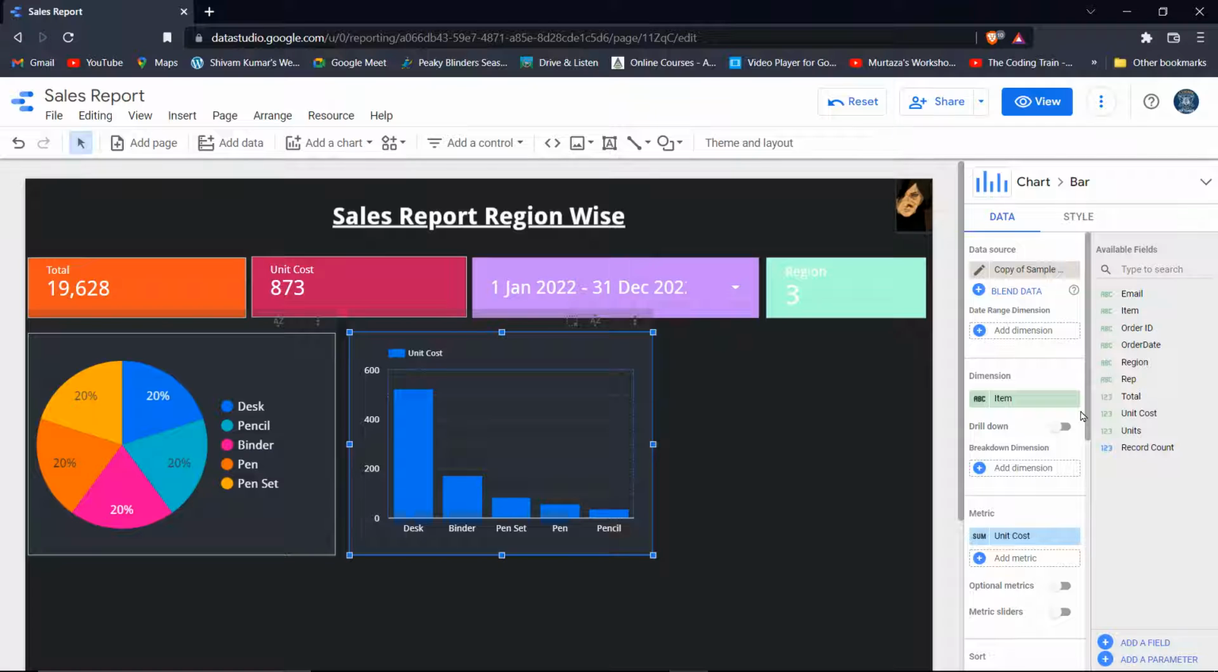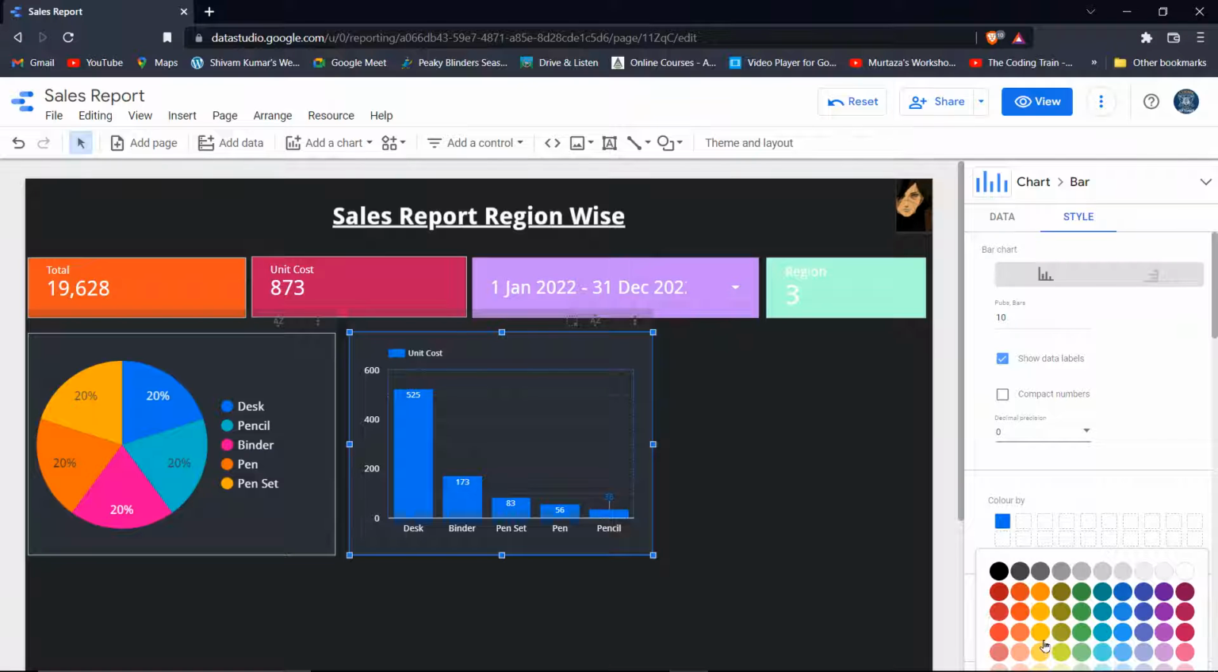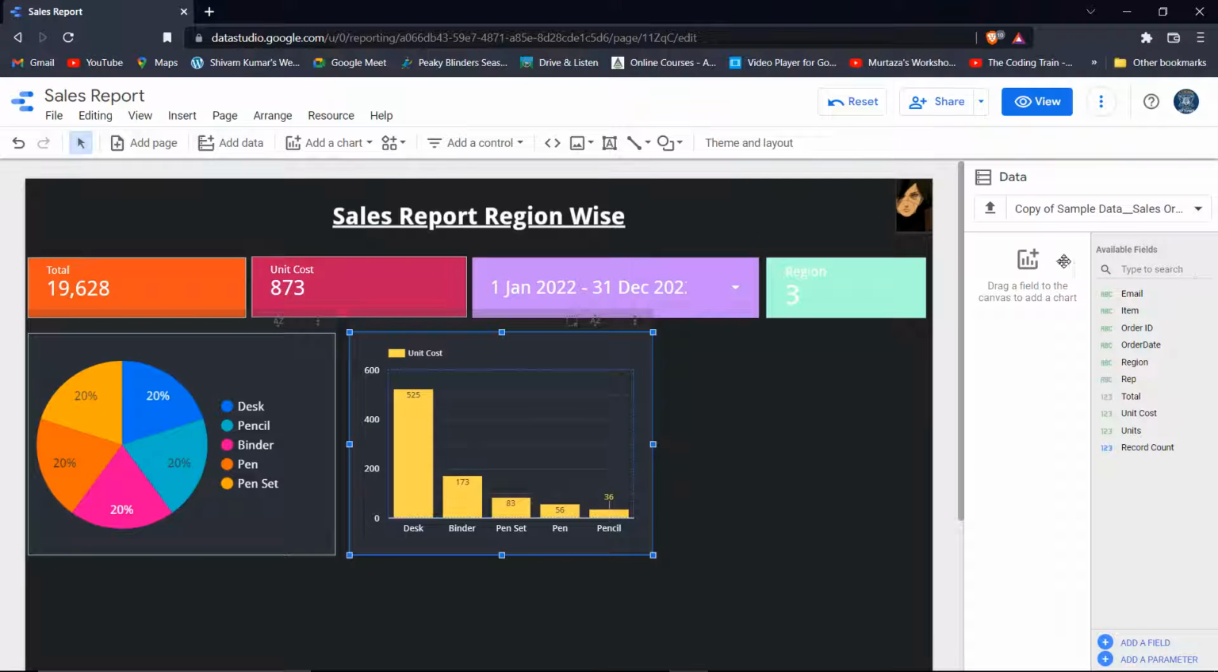And here unit cost is there, so I'm gonna just leave it like that. I'm gonna click on style and click on show data labels. So the count of the variables are going to be shown, and decimal precision I'm going to set to 0. It looks good. Now I'm going to change the color to a sharp yellow, and give this text a border value.